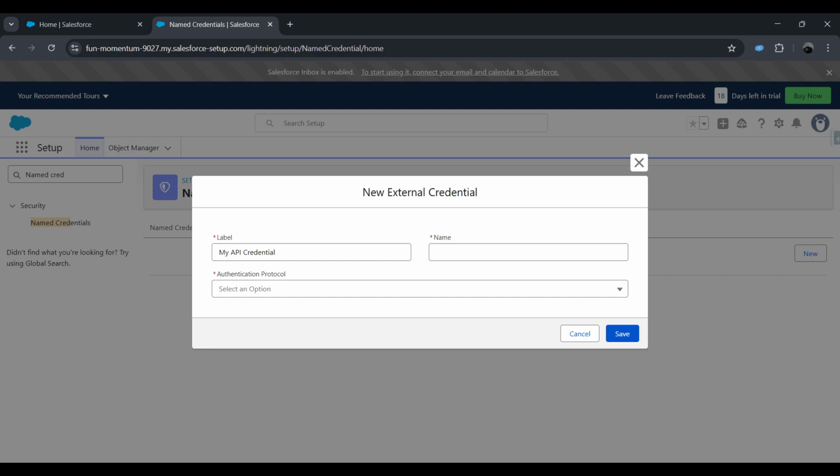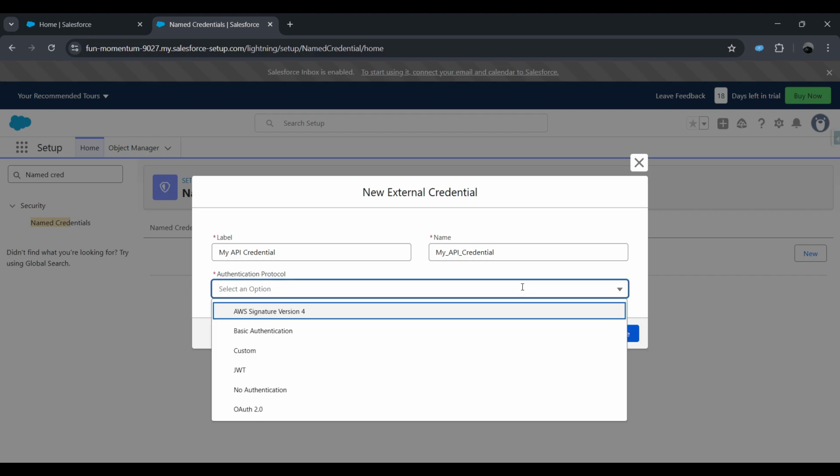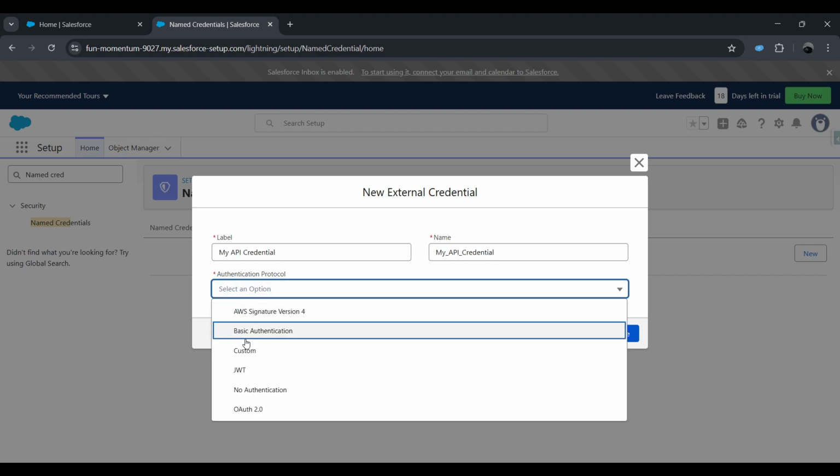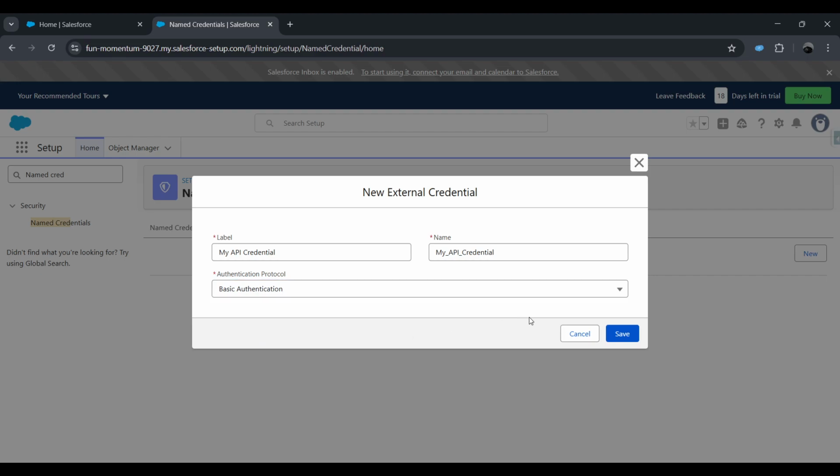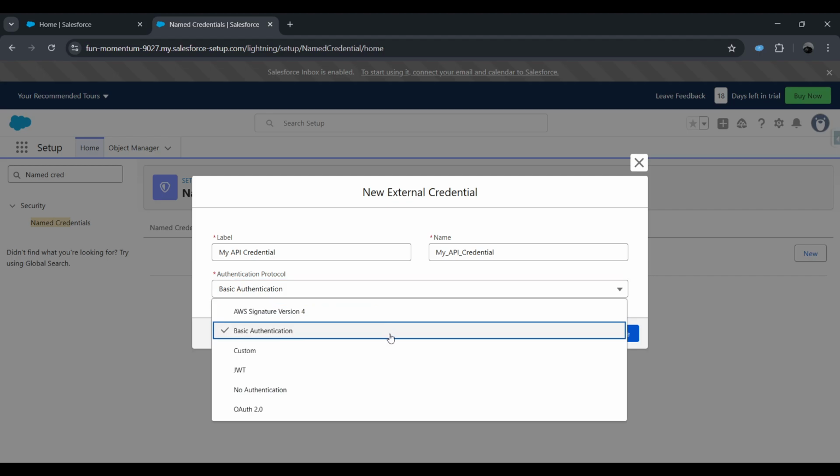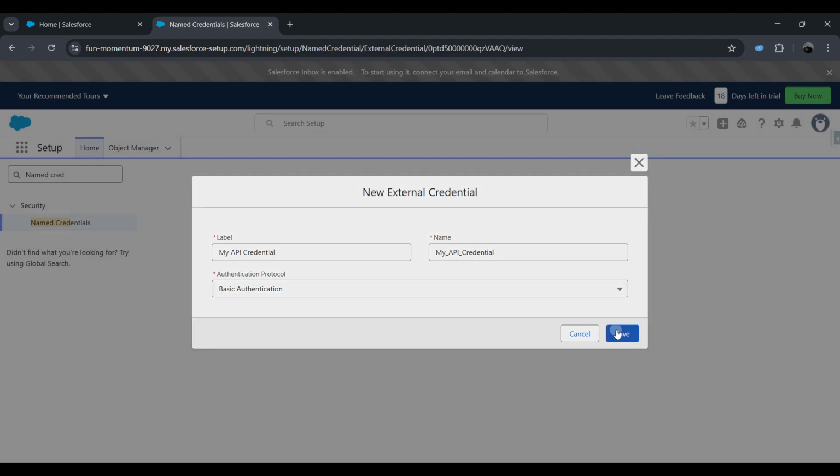Next, enter a name which typically follows the same format but with underscores instead of spaces, like My_API_credential. This is the API name that developers will reference in code. Now select your authentication protocol from the drop-down menu. For this example, we'll choose basic authentication, though you might see other options like OAuth depending on your needs. Once you've made your selection, click Save to create the external credential.